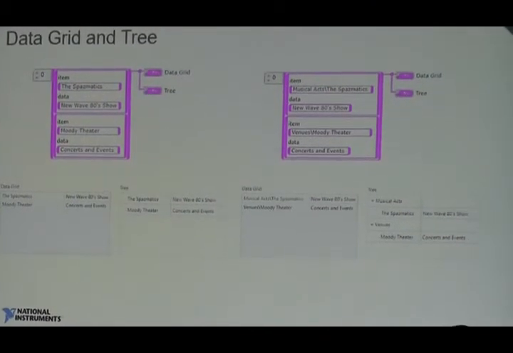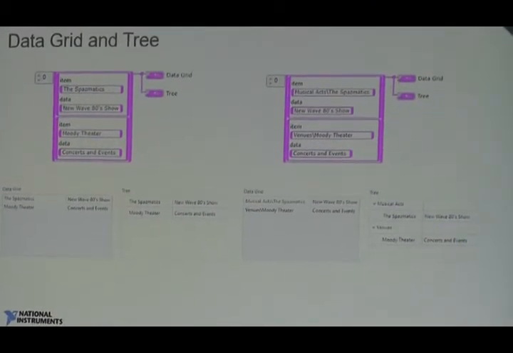We chose the backslash character. So you can see here I've put the Spasmatics under a category called musical acts and movie theater under a category called venues.